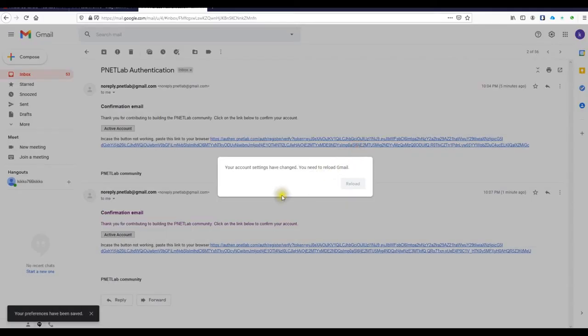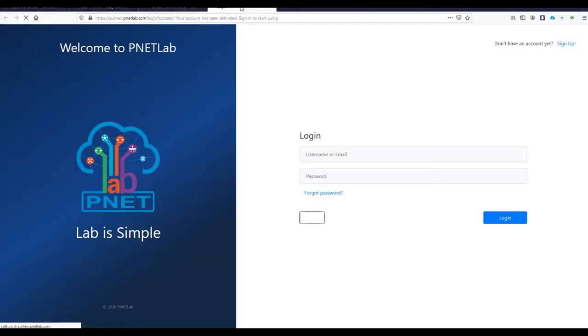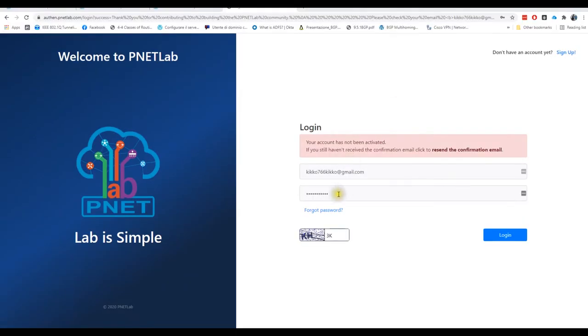So basically you have to activate your account. Activate account. Let's see. Okay, and close this one because I don't need this page. Then I'm going to type my email, the password I chose before, and the KH in capital letters. Be careful with it. And login.